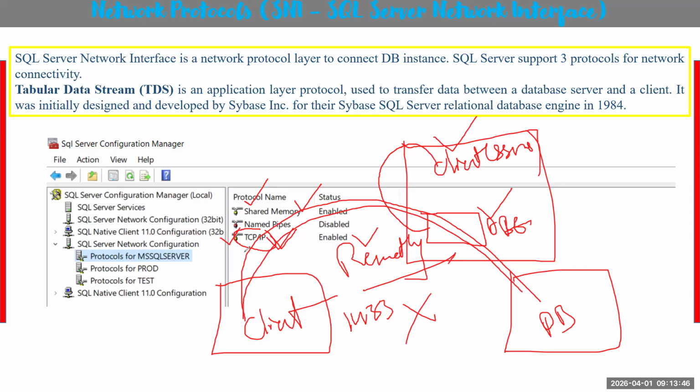So if you are connecting to SQL Server remotely, we'll go for the TCP/IP protocol. If you are connecting to SQL Server locally, then by default it will use the shared memory protocol. Is it clear first to everyone? Yes, Subbu, clear. Yes, sir.